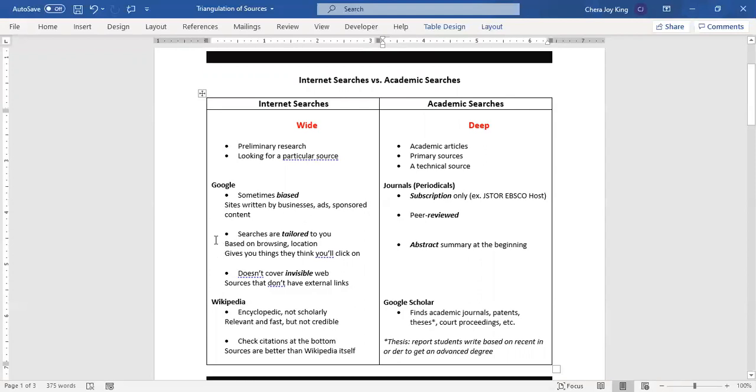Your search results are based on your browsing location, and they give you things that they think you're going to click on. So you know that all of the search results are tailored to you individually. But there's also some invisible links that are not available through Google. So sources that are just publishing things for individual people or for certain organizations, they don't necessarily have external links, and so they would not be included in Google. And that has to do with the way that they're coded and all of that. So when I'm doing my wide internet searches, Google is totally okay as long as you remember these few pointers.